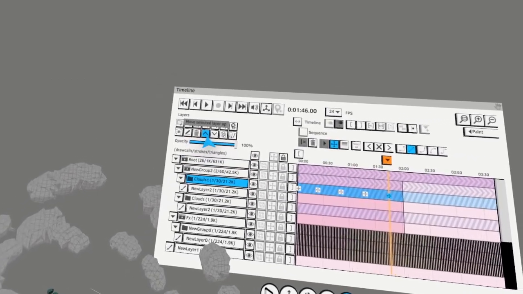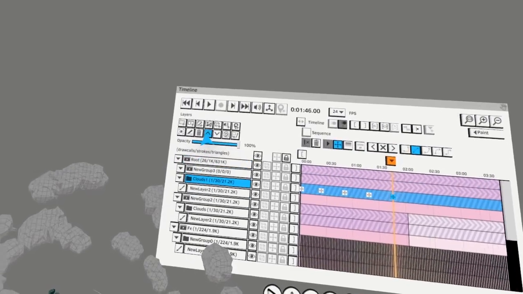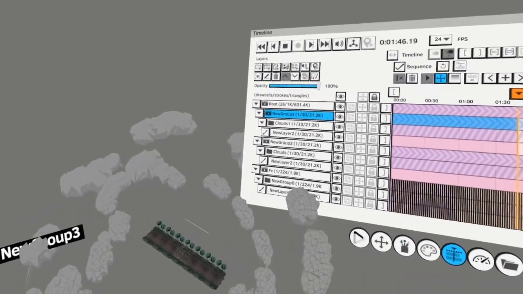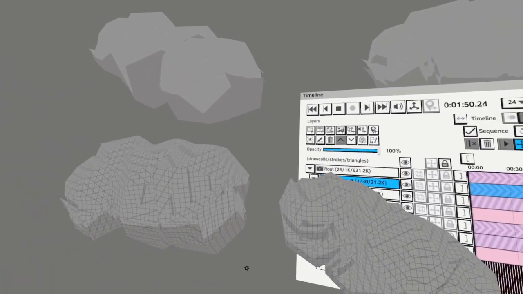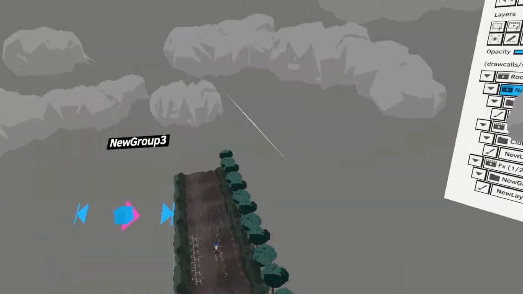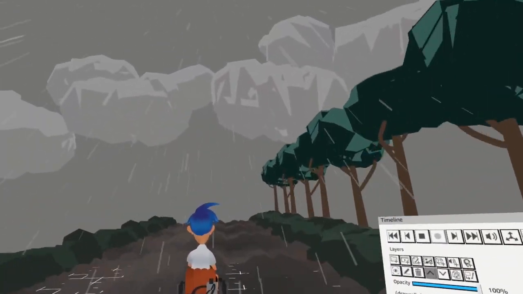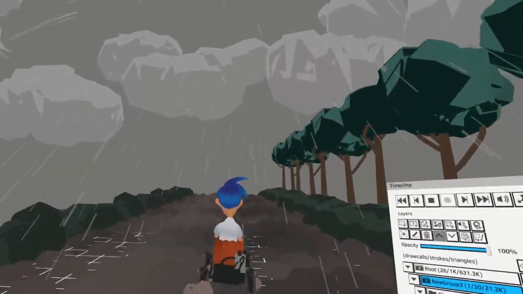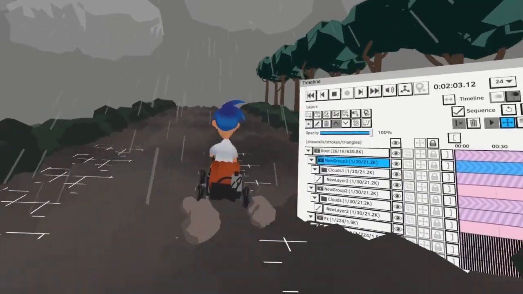Let me do a different loop point here. So I have to create a new sequence, and then this one has a different loop point. But now you see the clouds parallax. If you're in here, some of the closer clouds move faster than the background clouds. So you can create easy parallax like that.